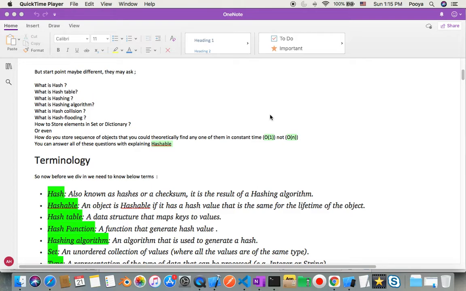So you can answer all of these questions when you explain Hashable. So you can start this way. If they ask you all of these questions, you can say, to answer your question, let me explain Hashable, and at the specific point, I will go over your question, if it's okay. And if they tell you yes, go ahead, then you can move forward.